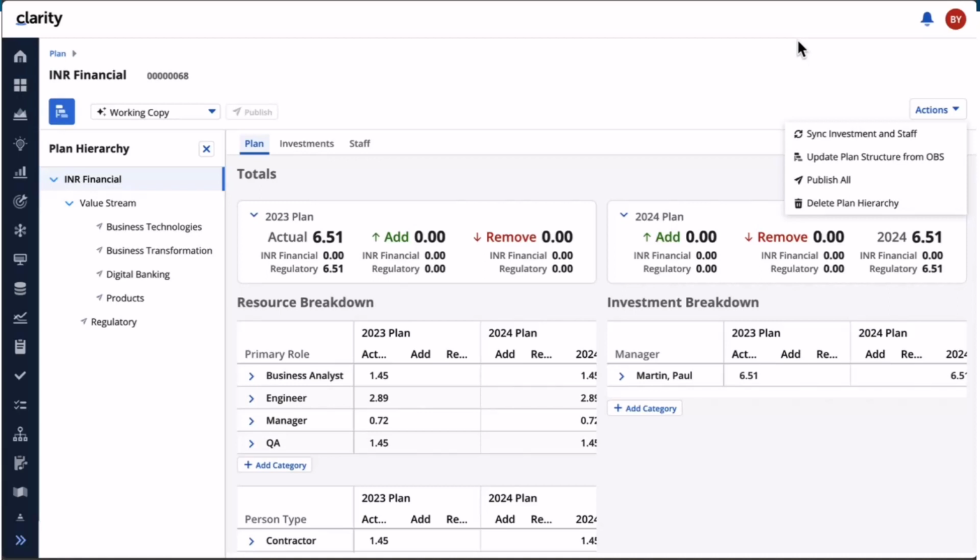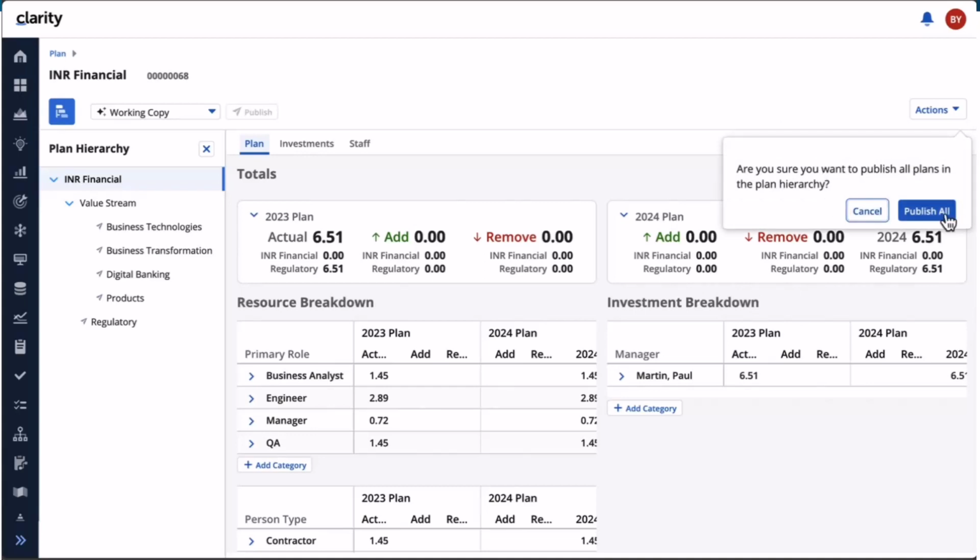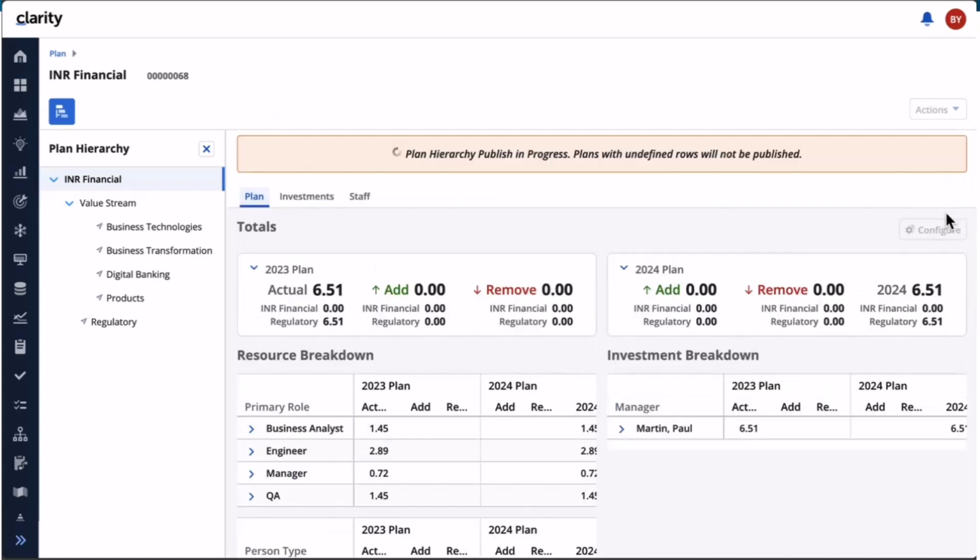If there are some undefineds in there, we still want to maintain the integrity of the plans. It will not publish those plans, but then you'll be able to identify within the top level those plans and push them along to try to get their plans published. So what happens when I execute a publish all? It'll say you need a confirmation. It will go through the whole plan hierarchy and then go ahead and publish everything.